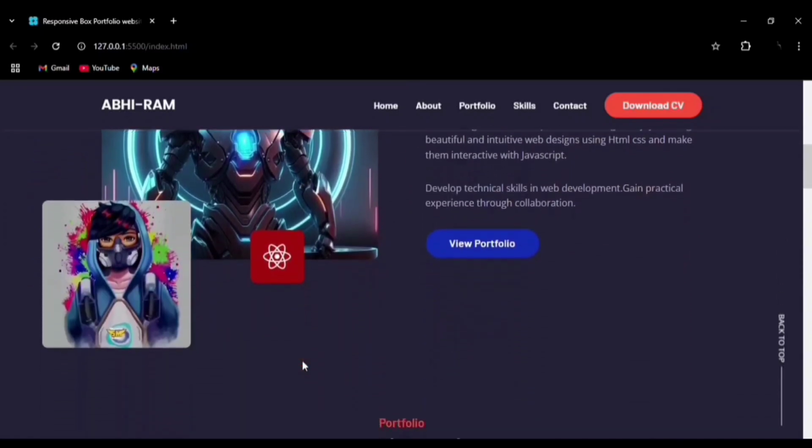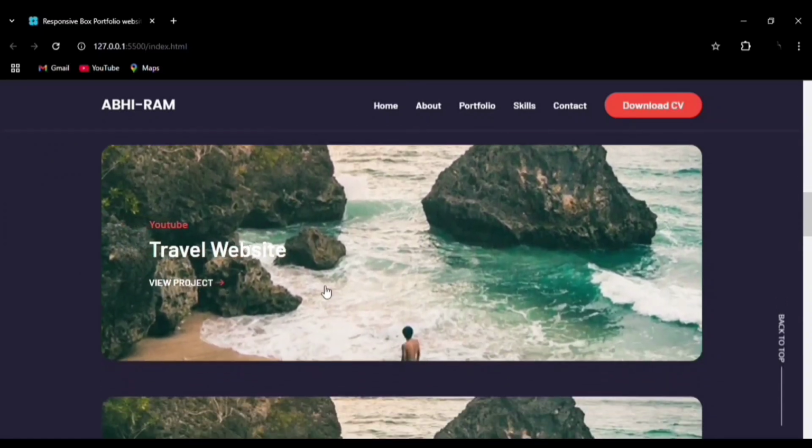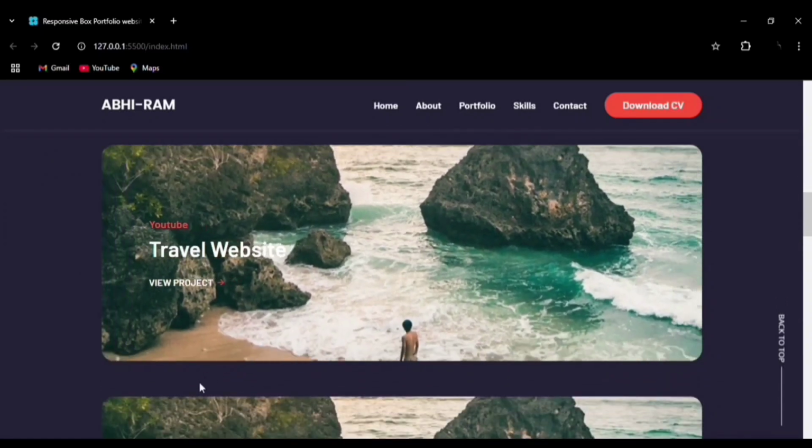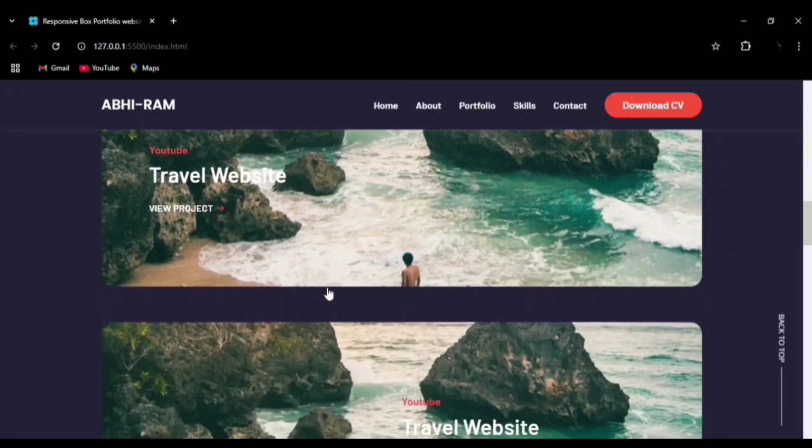Then we have the portfolio section, and you can see the hover effect on it. Zoom in, and you can see the view project button, and you can implement as many projects as you want.